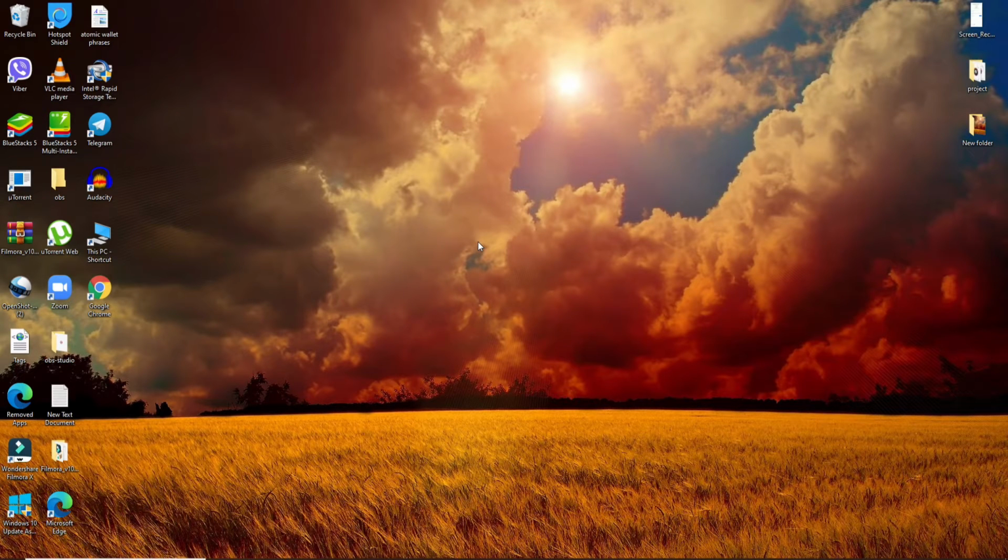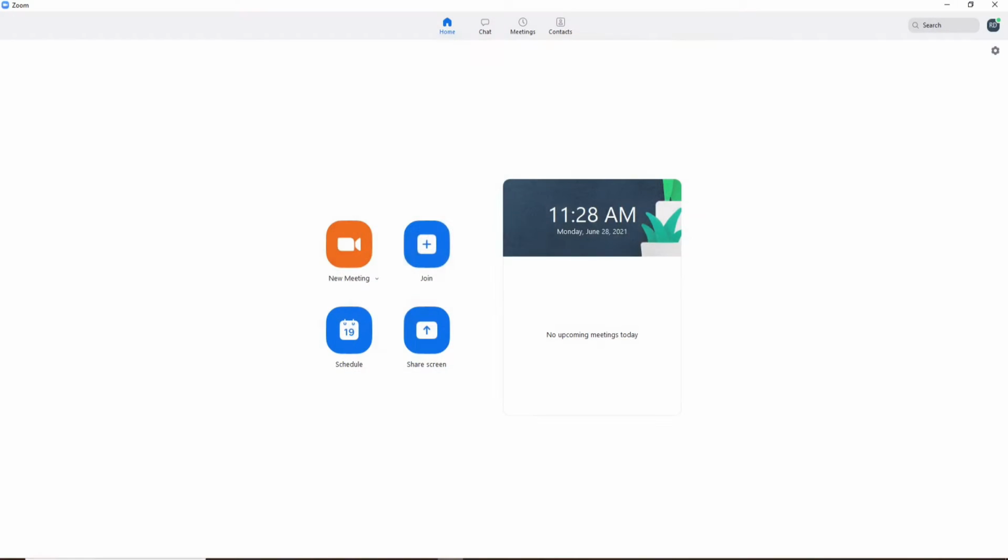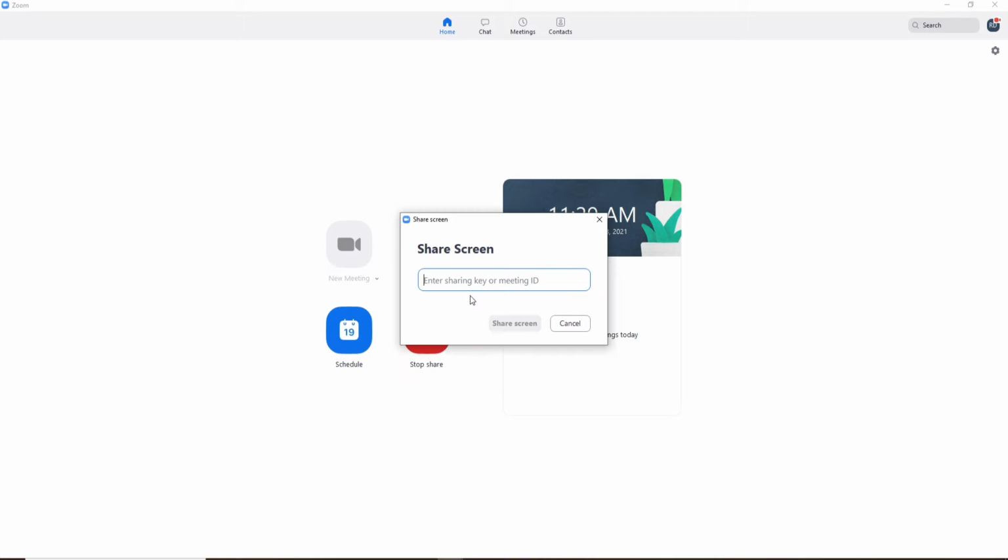Start by sharing your screen via Zoom. Open your Zoom application and as soon as you're signed into your Zoom, click on Share Screen, enter the meeting ID in the text box and click on Share Screen.